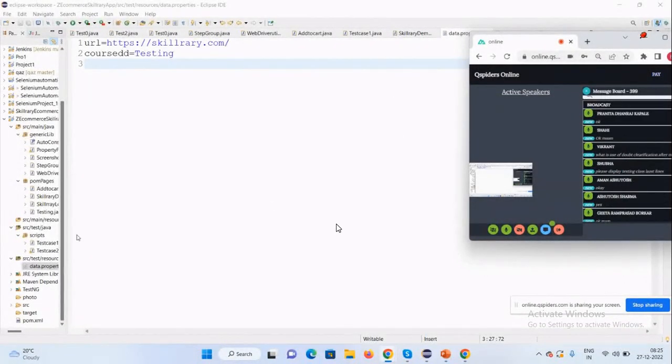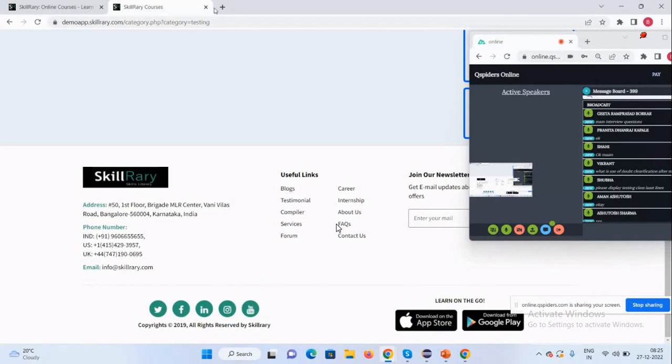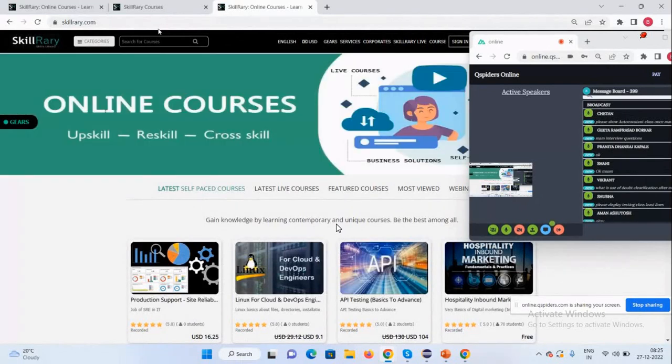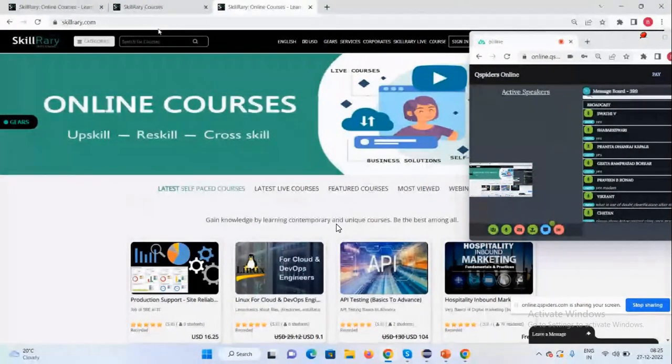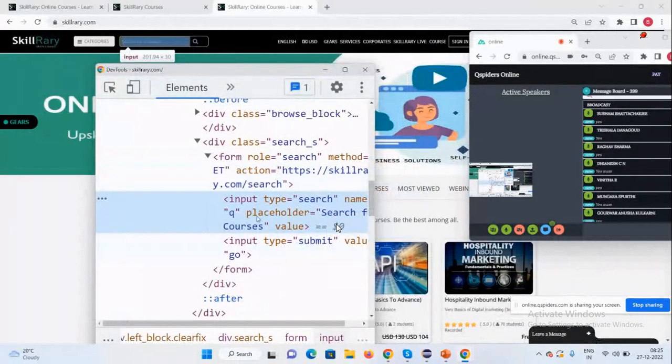Okay, now look at my screen. Next test case. I need to open the browser and type skillrary.com. This page is already created. Now I need to inspect the search text field. Let me inspect the search text field, now by using the name locator.